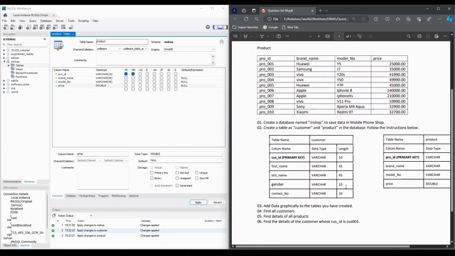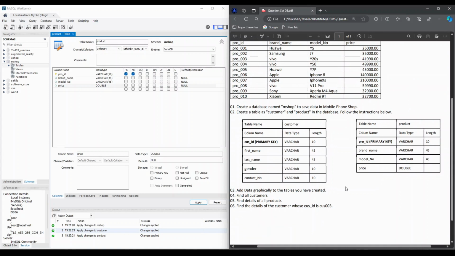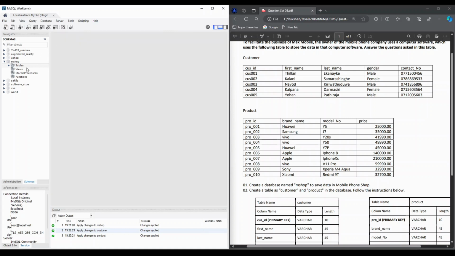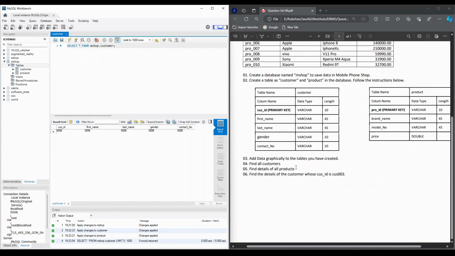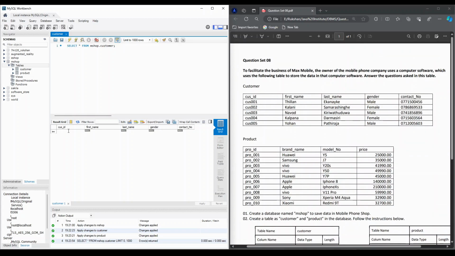Now let's move to the next instruction. Add data graphically to the tables you have created. Okay, now we have created two tables, customer and product. Now we need to store data in those tables. First I choose the customer table. Expand the tables item under your database, then hover on the customer table and click on the rightmost icon. Now I'm going to enter the data graphically, so we don't need to use SQL queries. So let's add them.